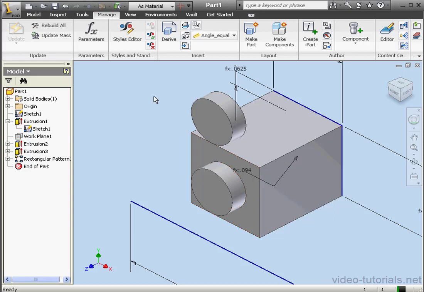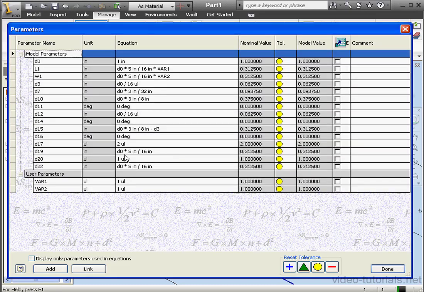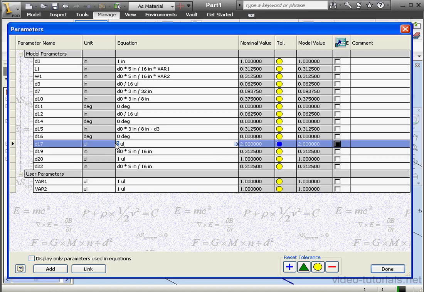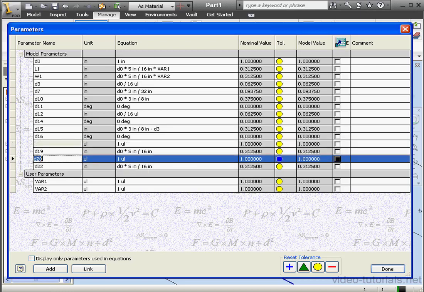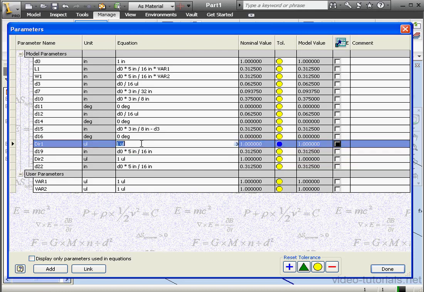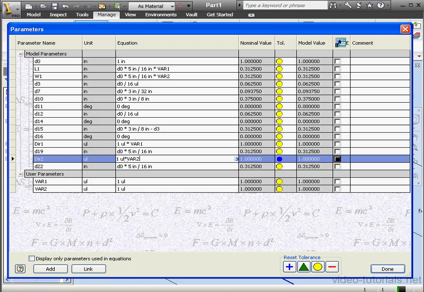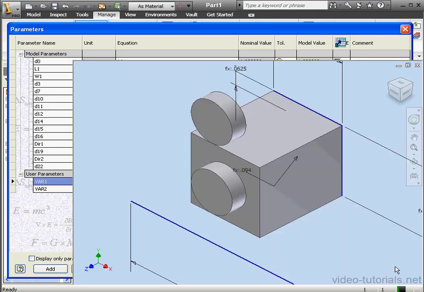Let's go back to the Parameters dialog window. Change this value to 1. And let's rename the dimension so that it's more appropriate and descriptive. We'll call it dir1. And while we're at it, let's rename D20 direction 2. Now let's continue creating formulas. 1 multiplied by variable 1, and here multiplied by variable 2. Let's go check how it all works together. We're going to change variable 1's value to 2 and select Done.